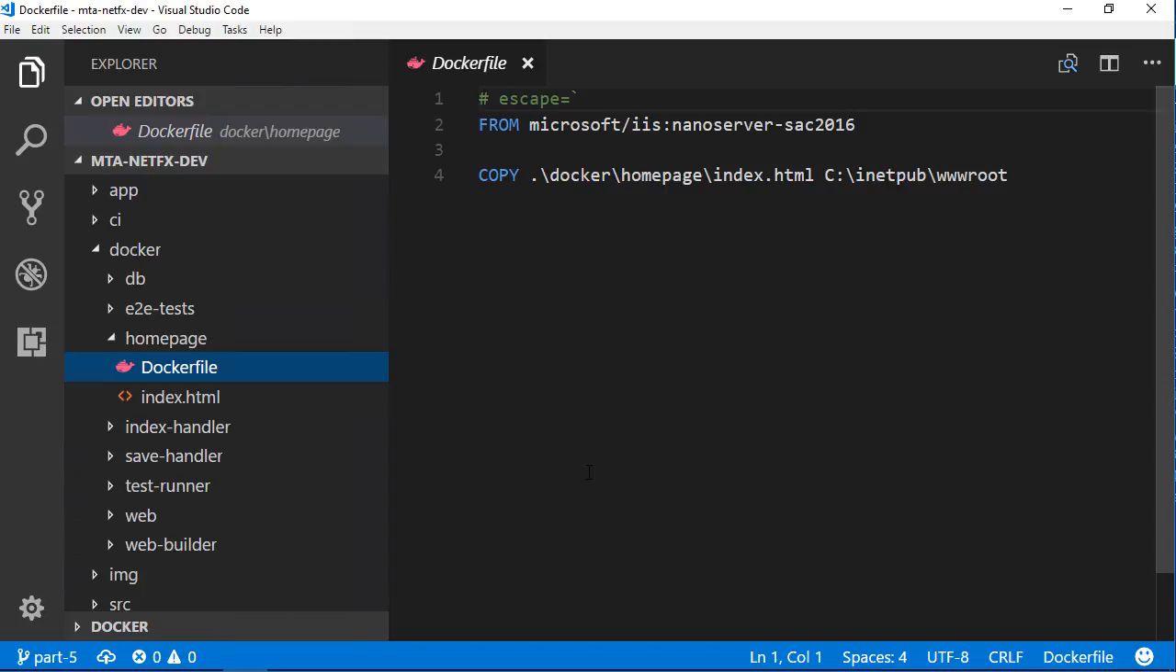Then, I'm starting from a Microsoft image which is based on Nano Server and has IIS already configured. My homepage is just an HTML site, so I don't need any of the extra features I get in the full Windows Server Core image. IIS is set up with the default website at inetpub\wwwroot, so all I have to do is copy over my index page to that location.